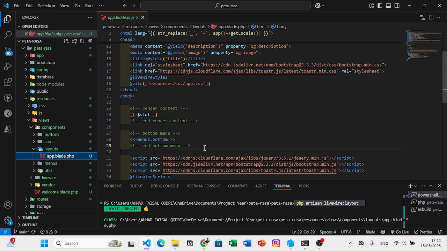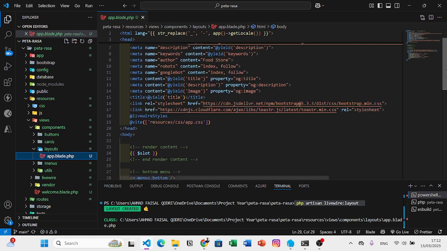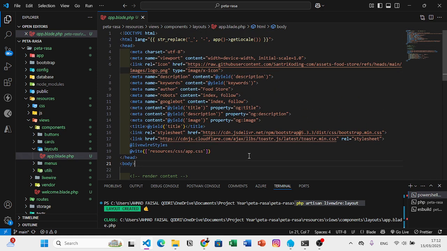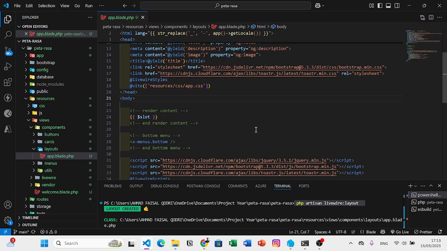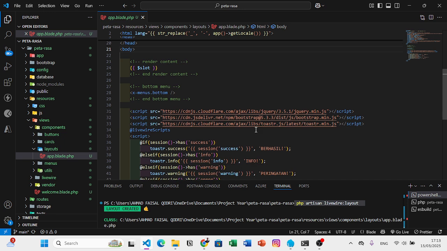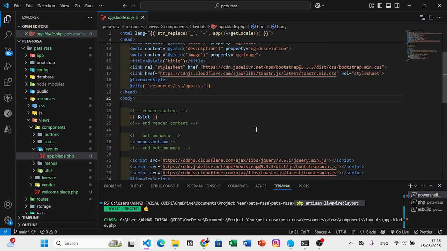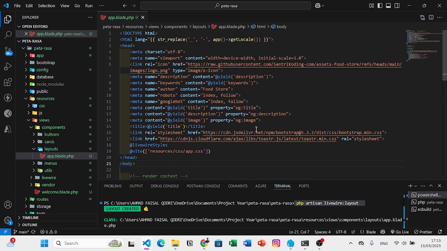After that, as you can see, there is full code in app.blade. Just like this.